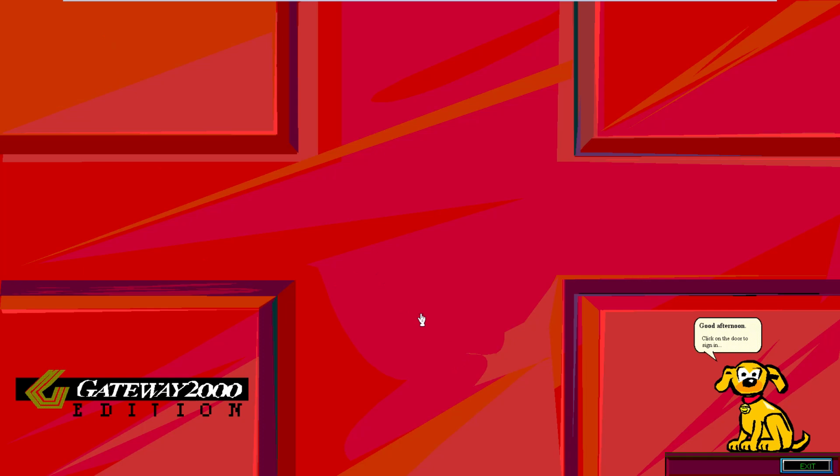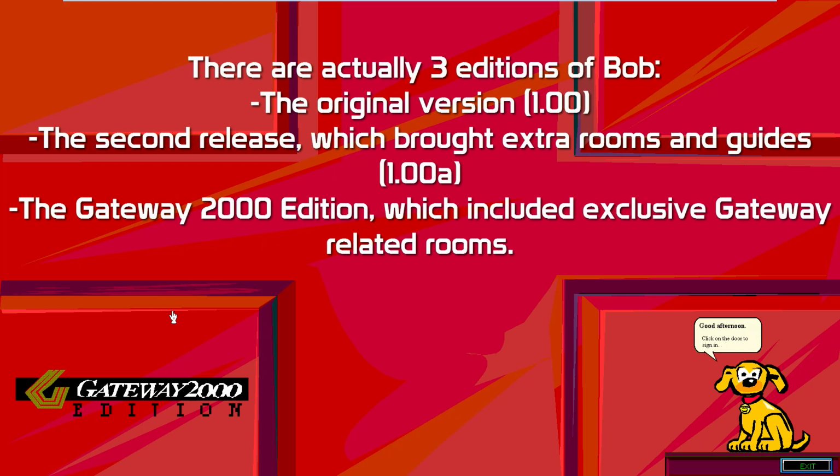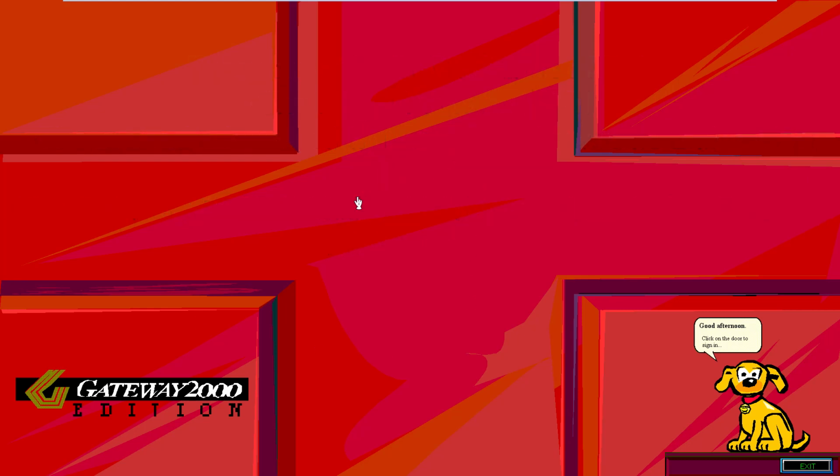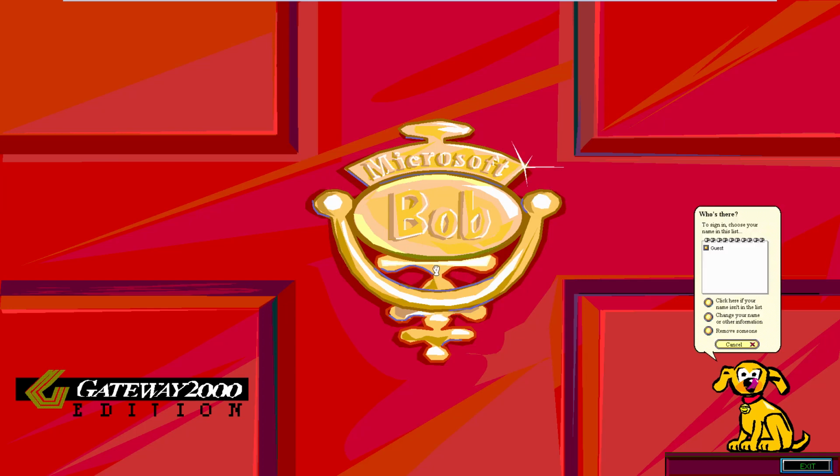And by the way, this is the Gateway 2000 edition, as you can probably tell by this right here. This was a separate edition of Bob that included some more extra features, and it offered this logo branding. It was also bundled with Gateway machines. So it's going to ask us to click on the door to sign in. There's supposed to be a little door knocker here, but okay, there it just showed up. So I guess that was because the windows were open.